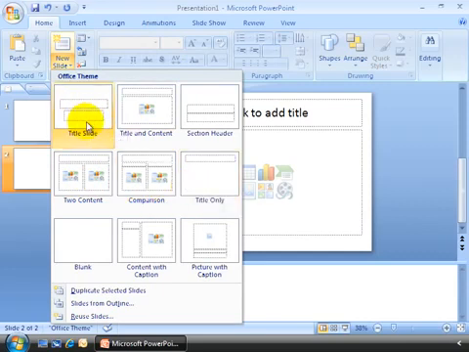So some slides are title slides. Others may have a title up at the top and content in the middle. Sometimes you have two different forms of content. Maybe you have bullet points and a chart, or bullet points and a picture. You might want a blank slide. So as you can see, there's a variety of different slides that you can work with.